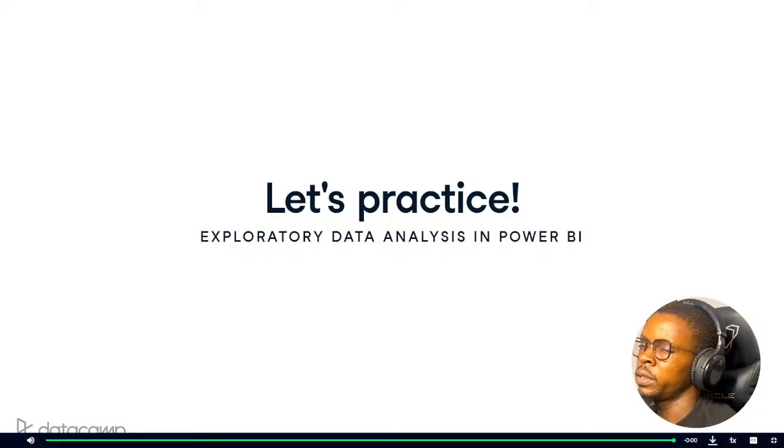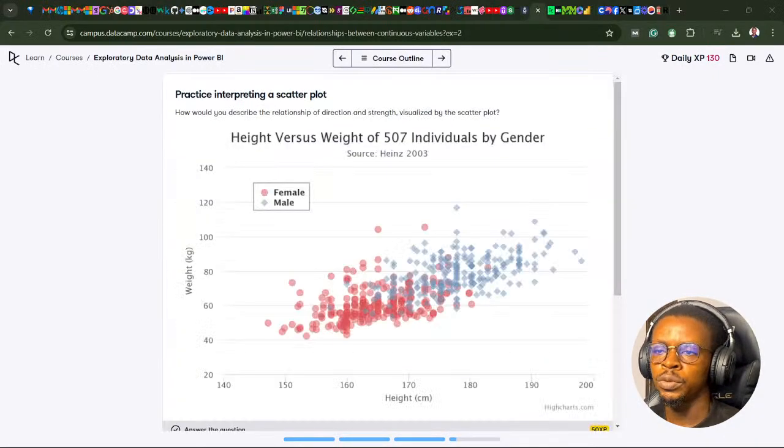Okay. I think the way is understanding the relationship between two or more variables. So strongly positive, strong negative, weak positive, no relationship at all. So practice interpreting a scatter plot. How would you describe the relationship of direction and strength visualized by the scatter plot? Height versus weight of over 500 individuals by gender, both male and female.